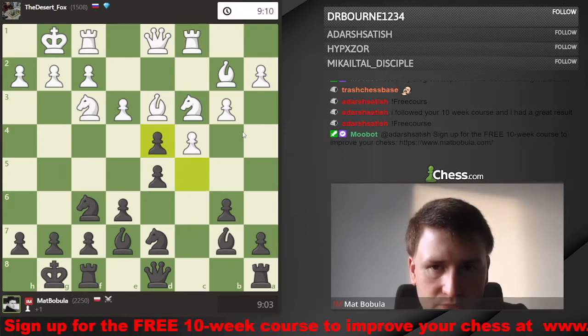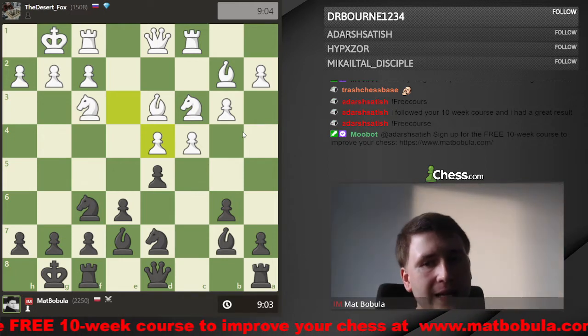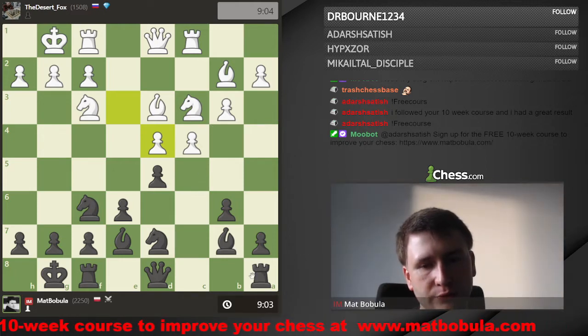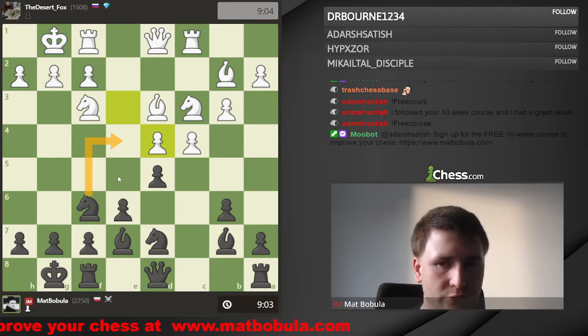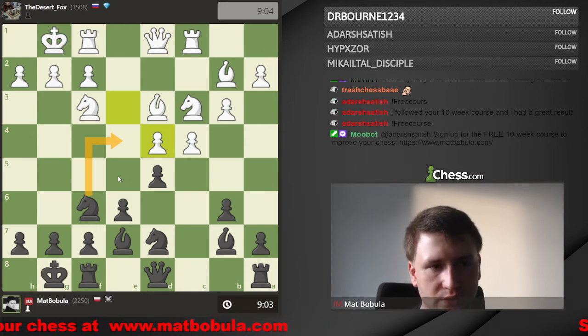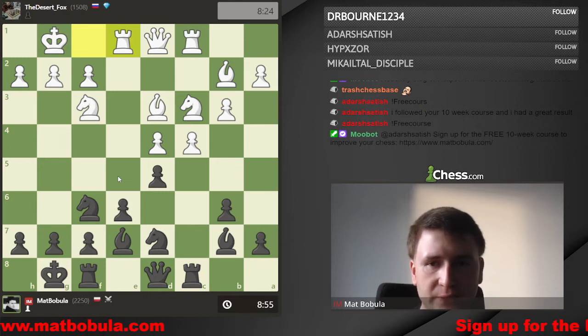Pawn takes here, pawn takes. And now I played rook c8. There's nothing wrong with rook c8, but maybe slightly better was to go knight e4 directly. Maybe that was actually the move. So, rook c8, rook e1, and now I played knight b8.